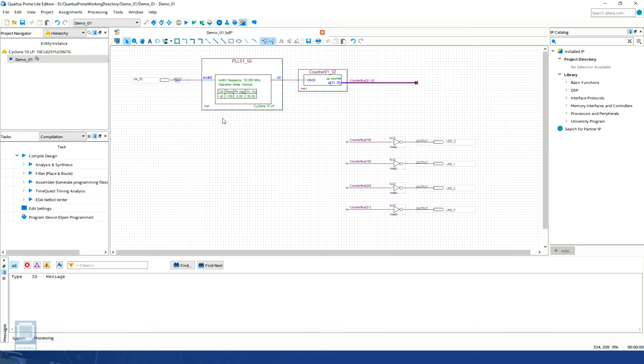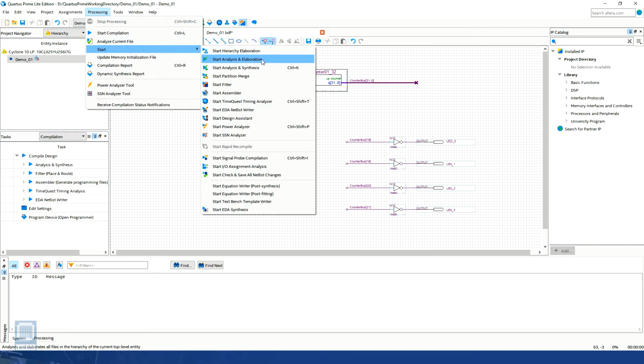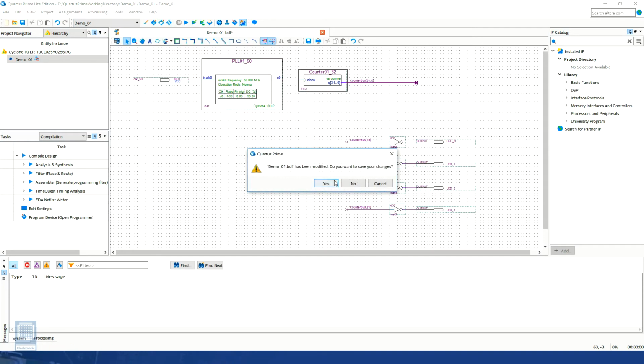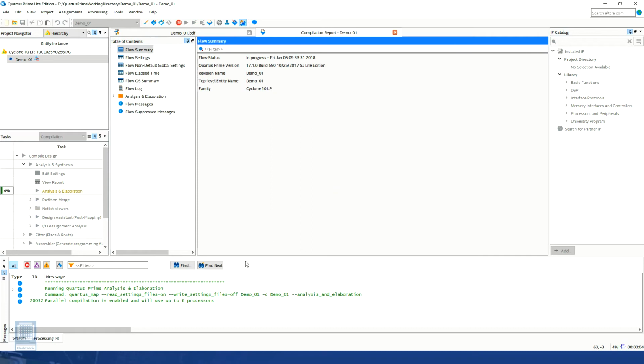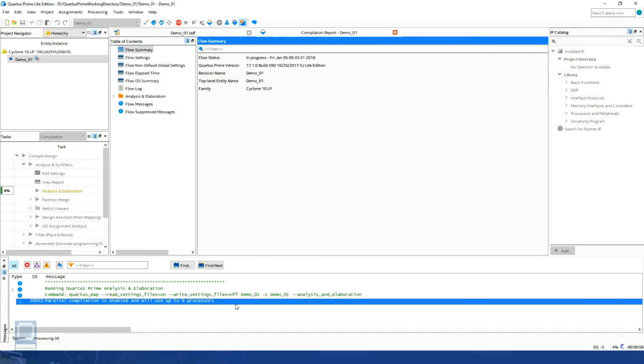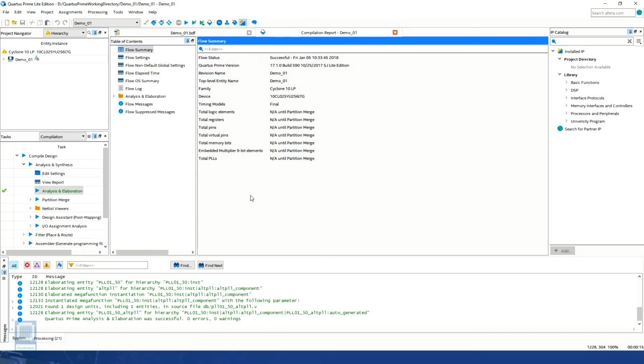We can analyze our designs by browsing into the processing menu and expanding the Start category and clicking on the Start Analysis and Elaboration link. When we run this task, we can see a lot of messages being produced in our Messages panel and a compilation report being generated at the main panel. This is a common behavior of Quartus Prime whenever it is performing a task. Now if we look at the task panel, we can see a green check mark next to Analysis and Elaboration task.